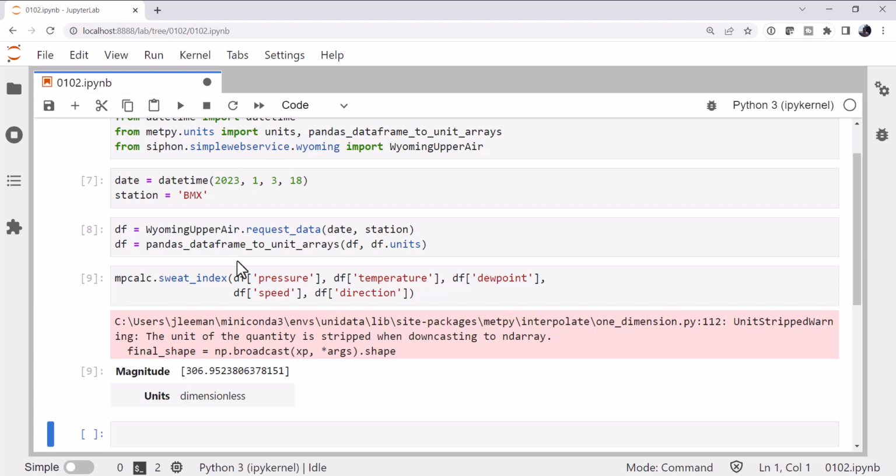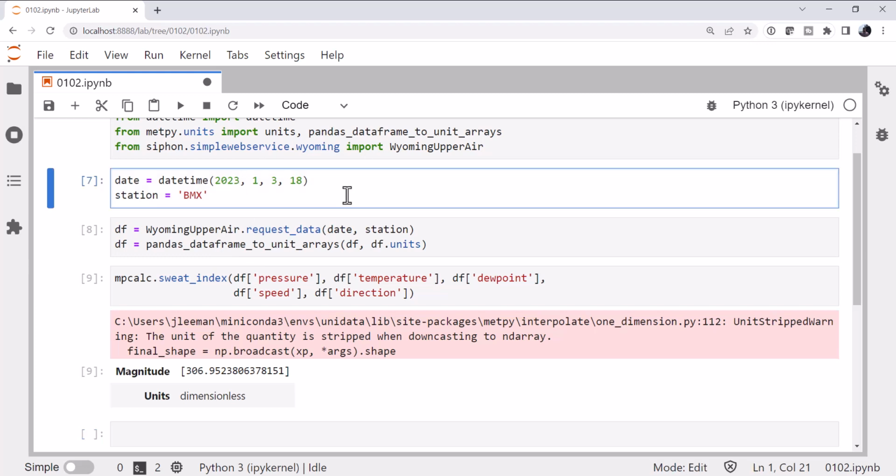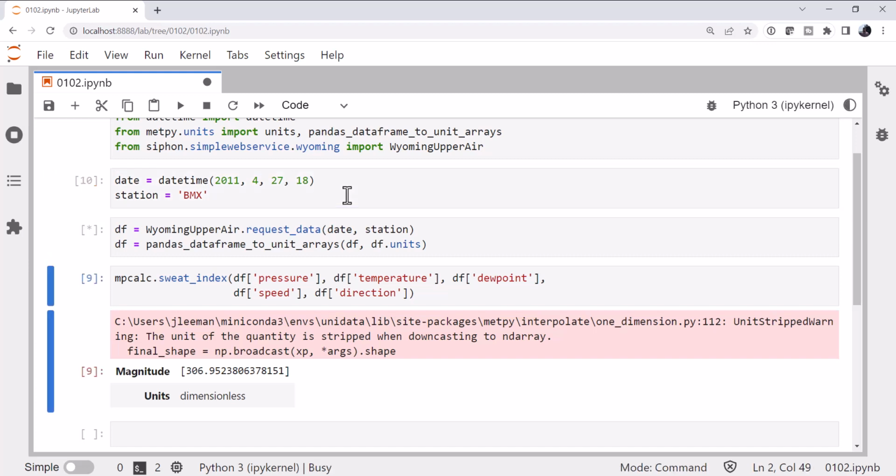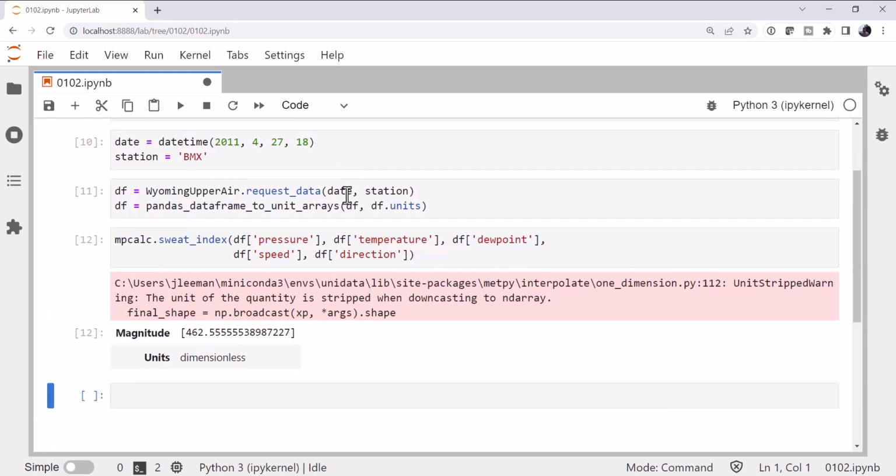Now let's go back, still on Birmingham, but let's go to 2011, April 27th, 18Z sounding. Here the sweat index is a massive 462. This was a very severe tornado day, and we see that the sweat index shows that we expected tornadoes.